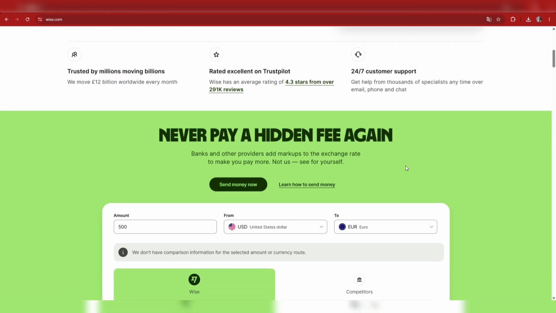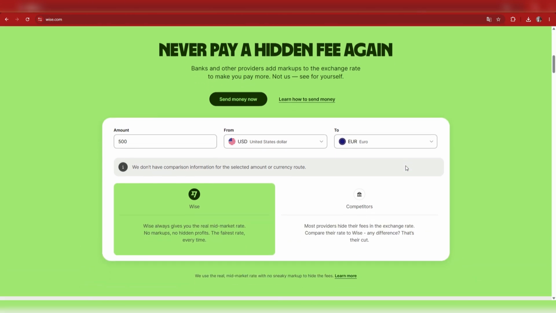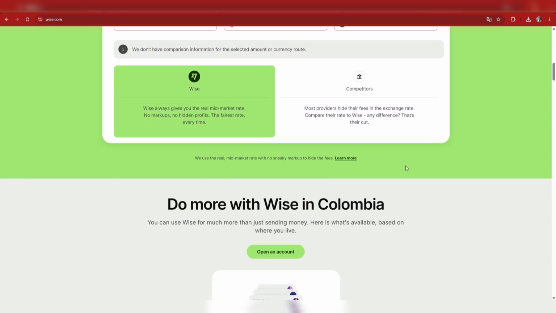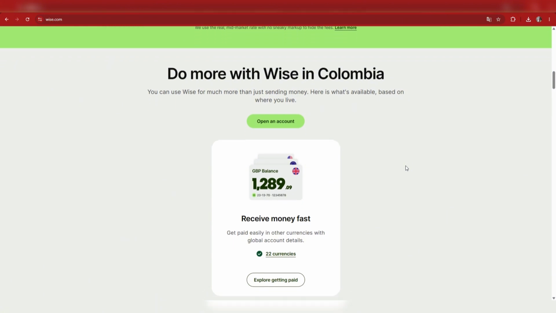First, what is a Wisetag? A Wisetag is your unique Wise username. It starts with an @ symbol, followed by your name and a number, and it allows other Wise users to send you money without needing your bank details or phone number.